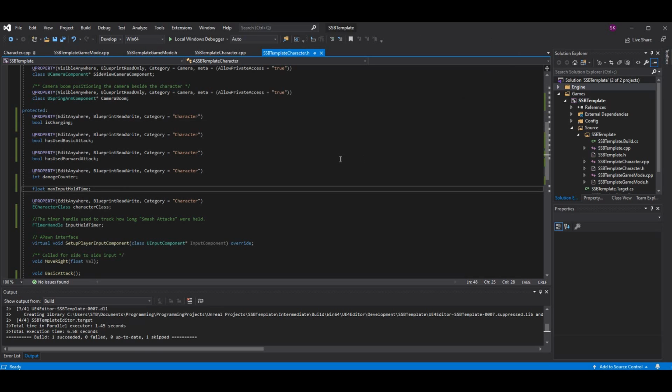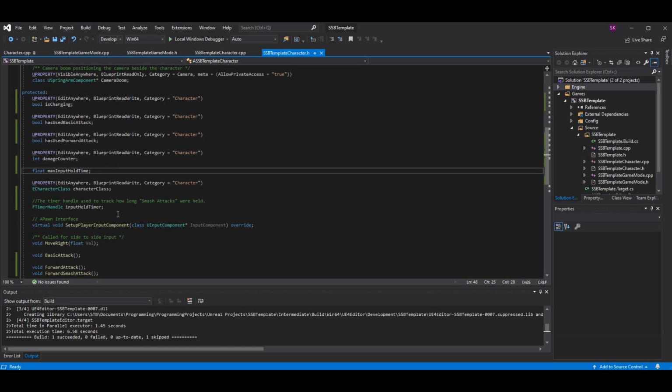Let's see. Lastly, we're going to need 2 more things. This is for the timer specifically, so this is for the max time. So this is for if you don't release the button, but you want to automatically trigger the attack once a certain amount of time has passed. We're going to need, first of all, an FTimerHandle. And I just called it InputHeldTimer.